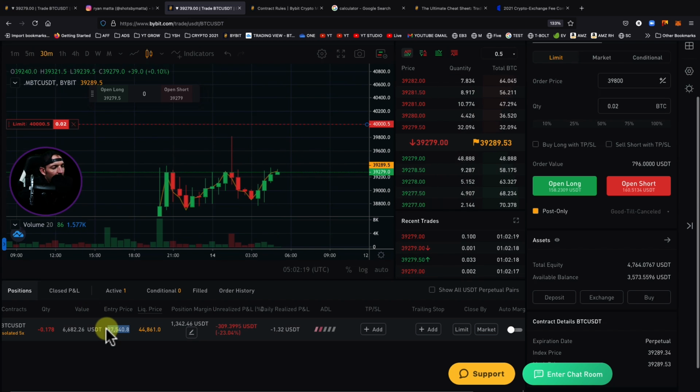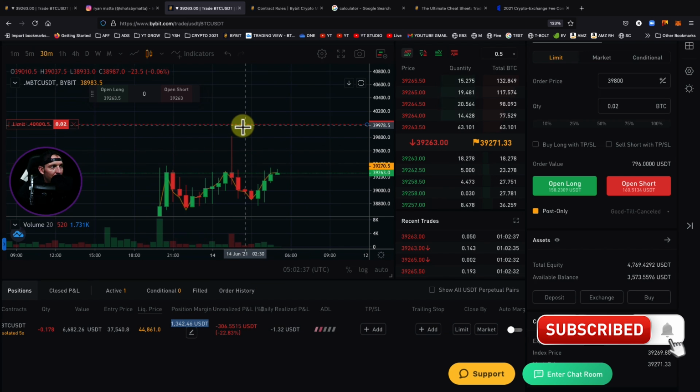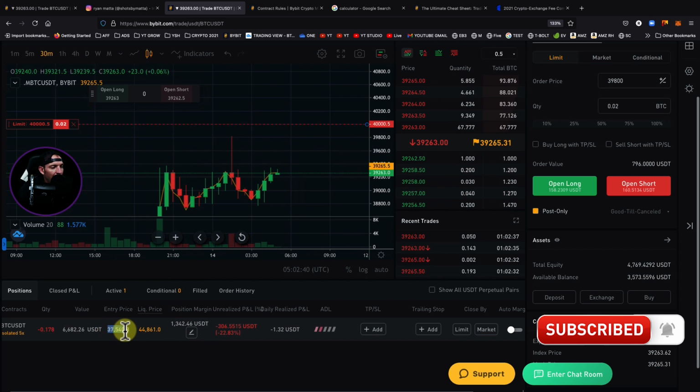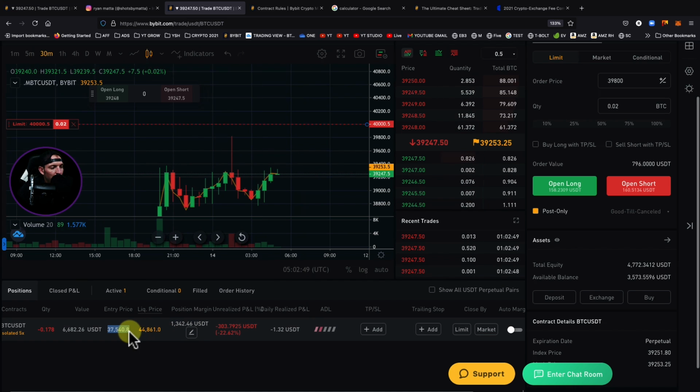So it's all about your average entry price. Right now my average entry price is $37,540. So for me to be profitable on this trade, I need price to go down to this level. Now, if my open position right here is $1,342, and I add another $1,342 up here, it'll bring my average entry price up to 38,000, 39,500, to bring it up a lot more. That way I'm actually able to manage this trade.